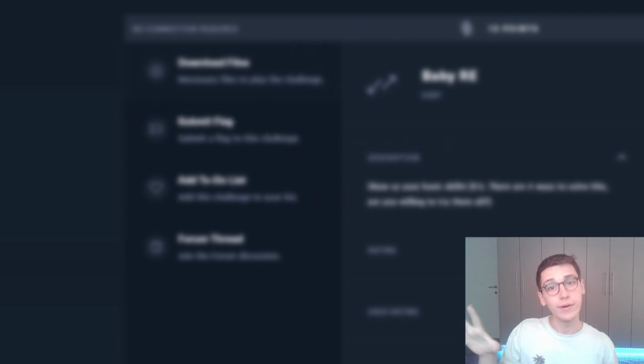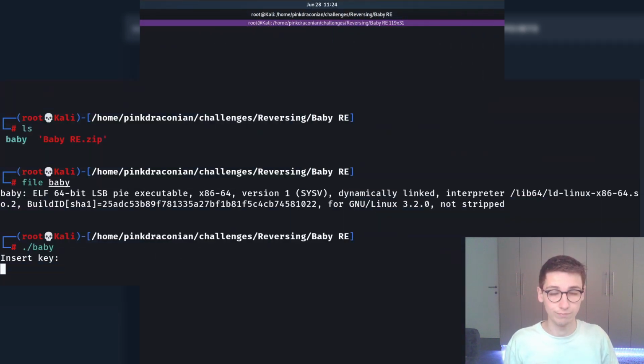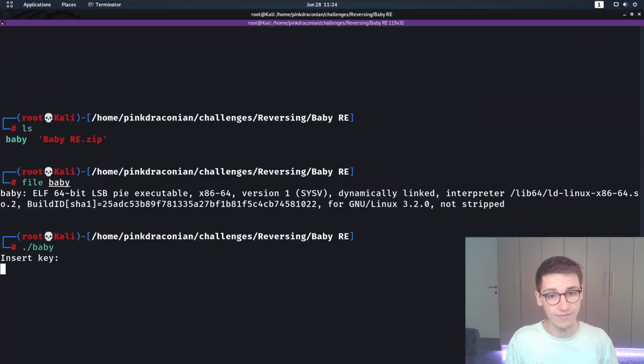Now, before we go into those techniques, let's look at what this file actually is and what we can do. So running an ls, we see that there is this baby file. If we want to know what kind of file this is, we run file on that. And that shows us that this is an ELF 64-bit executable. So this is something that we can run on a Linux machine.